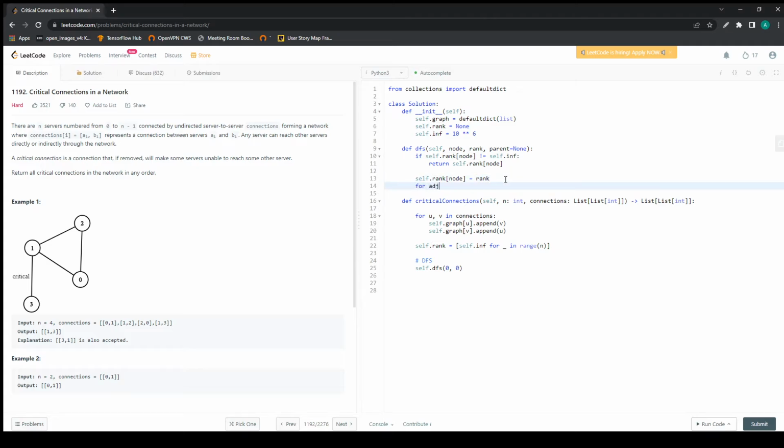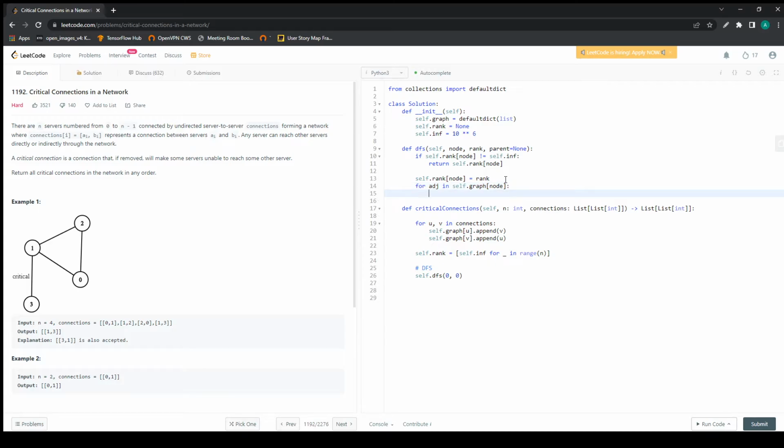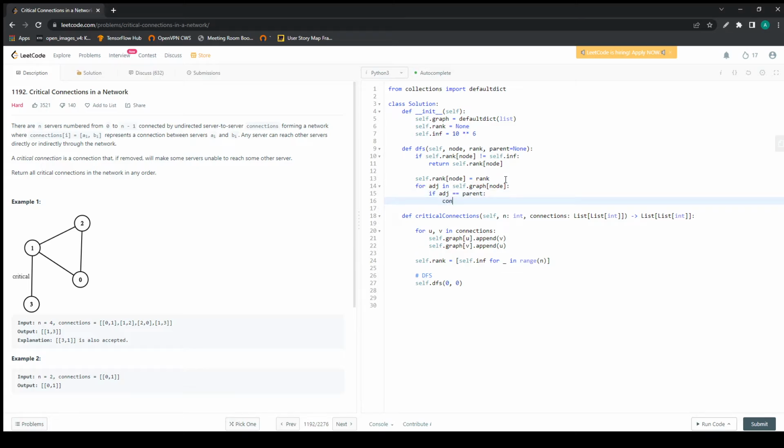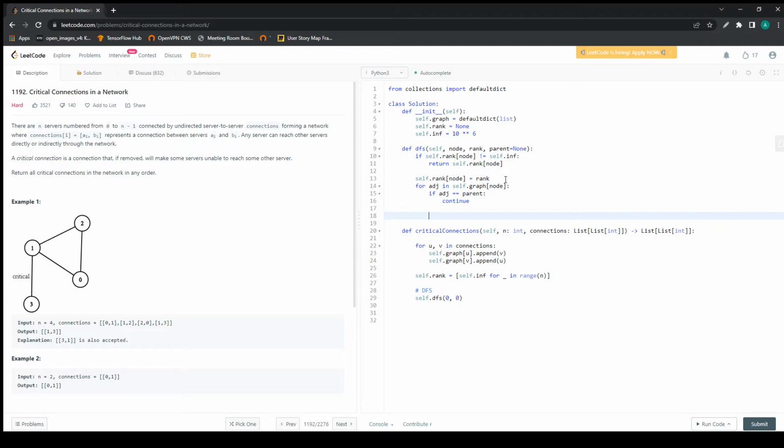And for all adjacent in self.graph for the node, so these are the neighbors. If the adjacent is the parent, we want to skip that. So if adjacent equal to parent, continue. Otherwise, we first check if the node has been visited or not.